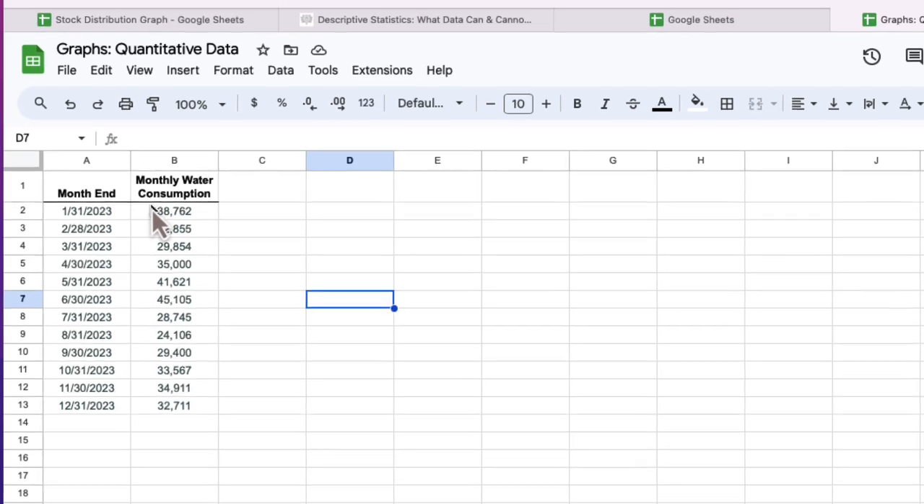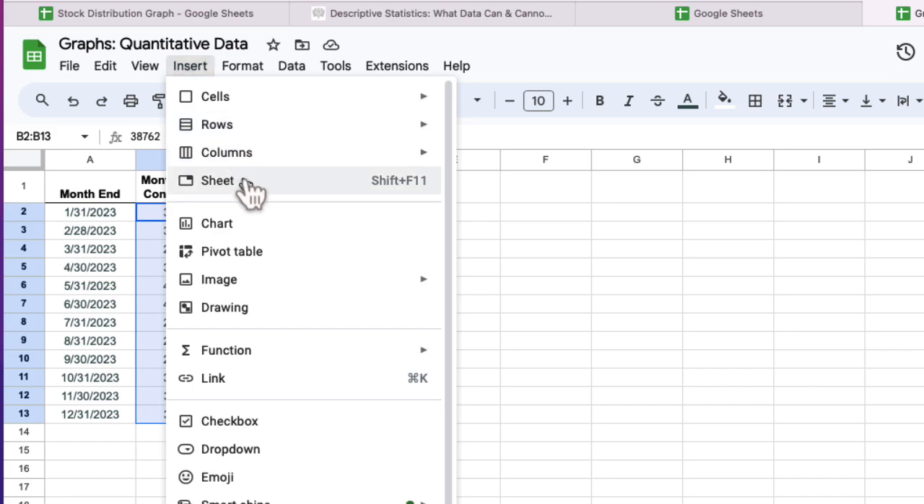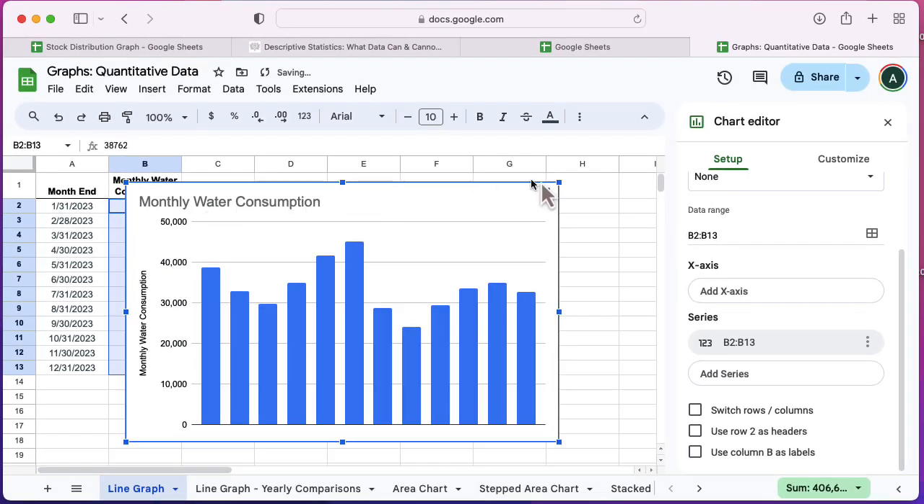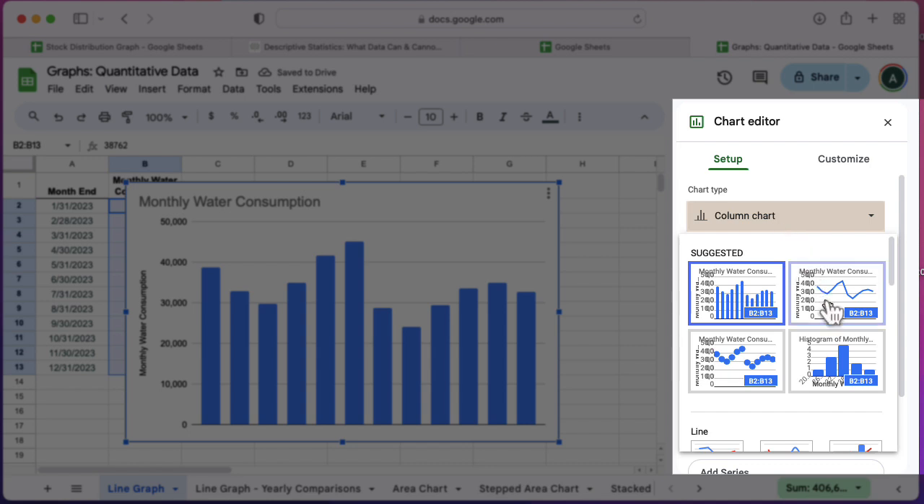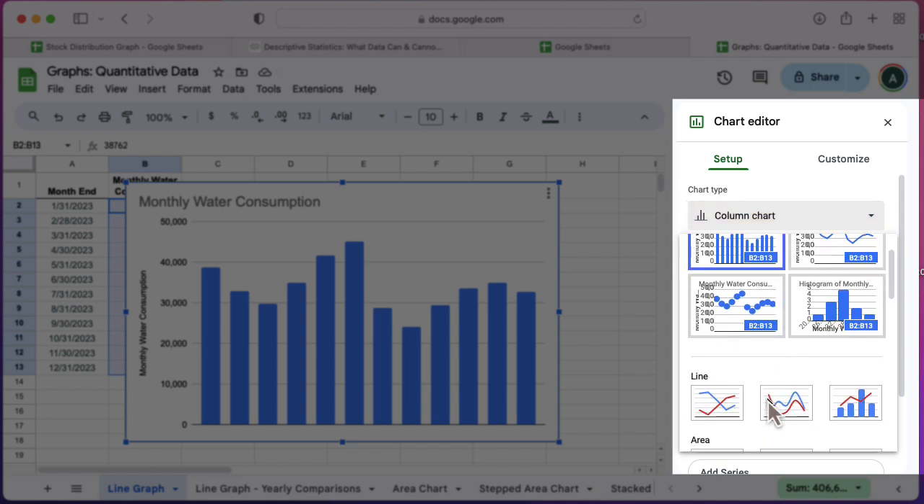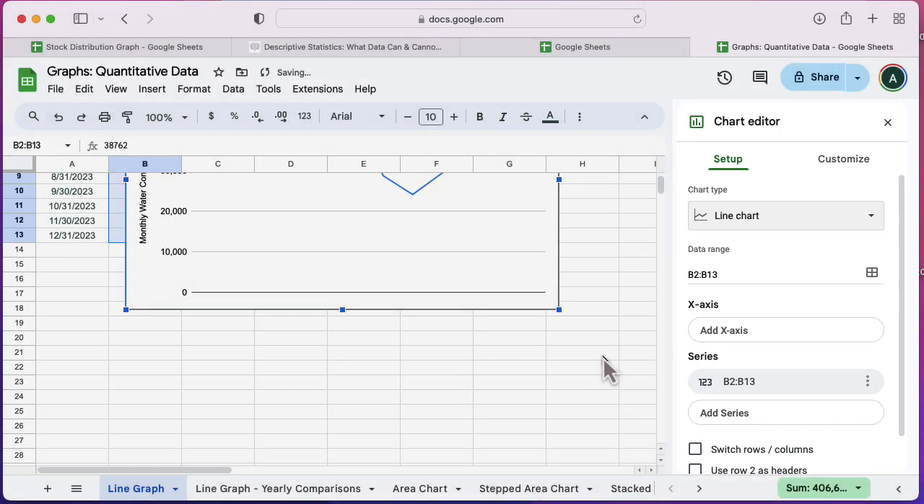All I'm going to do is I'm going to take this data here and I'm going to insert a chart. And Google Sheets comes up with a column chart for me. And I'm just going to move over to line chart, but I could go down here and do a line as such, and that will do the trick.